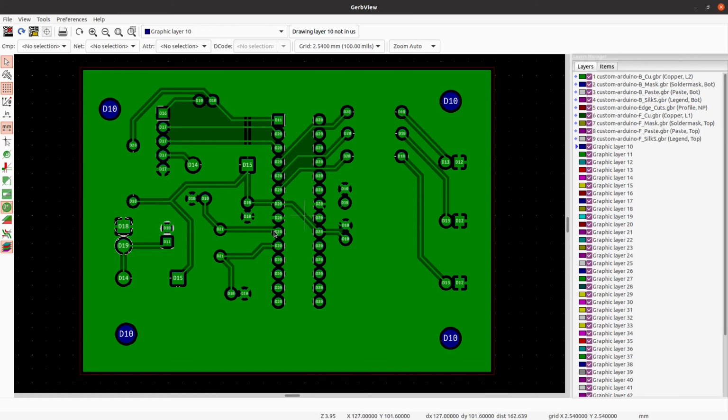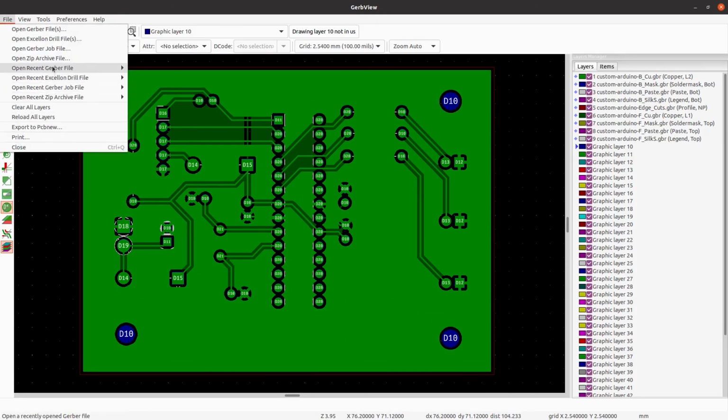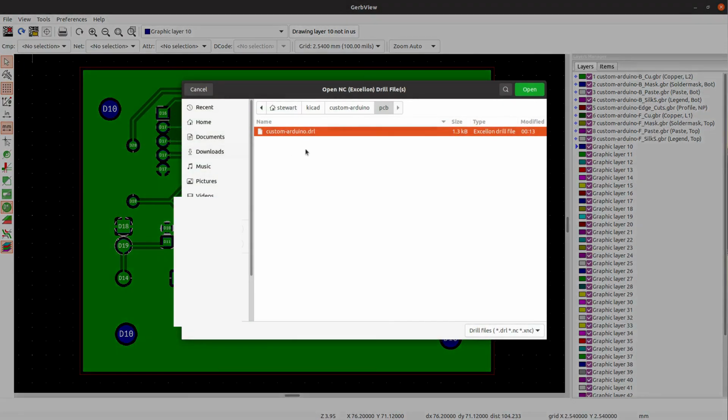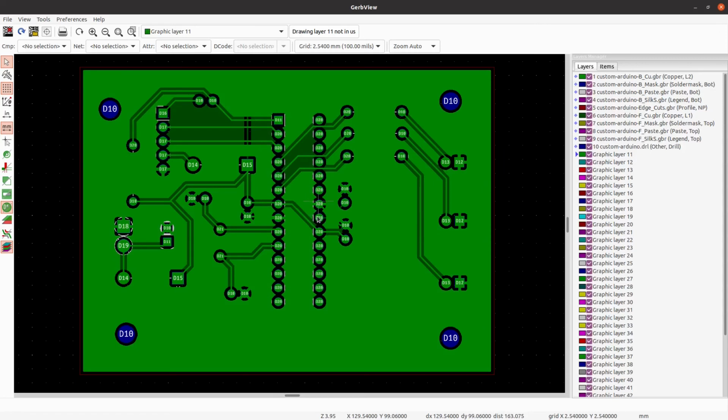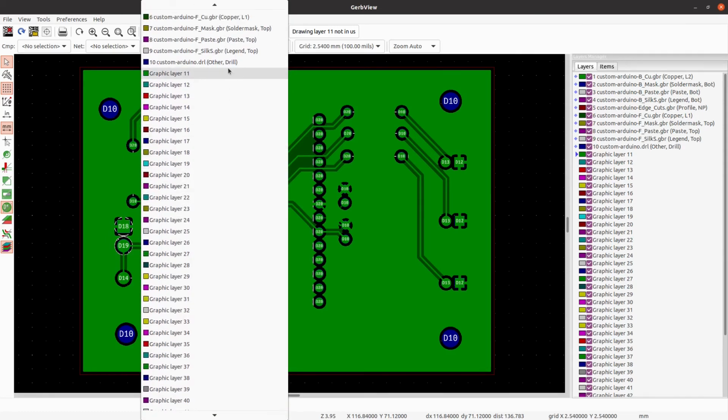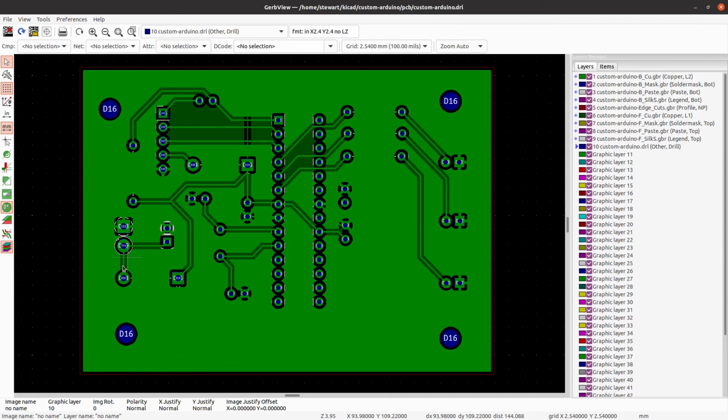And then we also want to check the drill file as well, so you can load that as well. Open an Excellon drill file. We've just got one on here. So sometimes the default would be to create two. And to look at that, use this layer and look for the drill layer. There we can see this is where all the holes are going to be drilled, these blue markings. And all that looks fine.